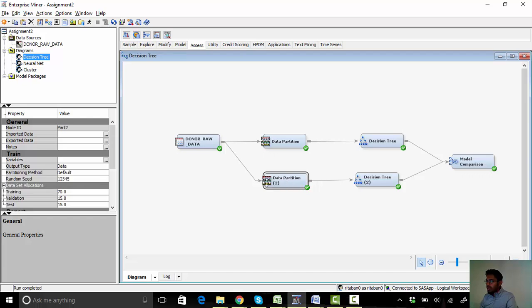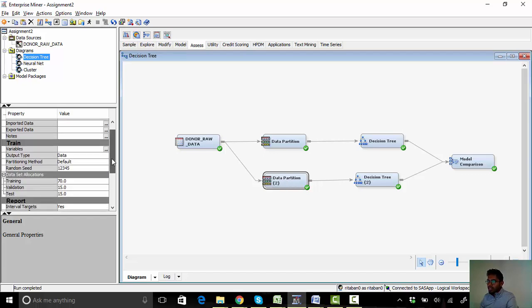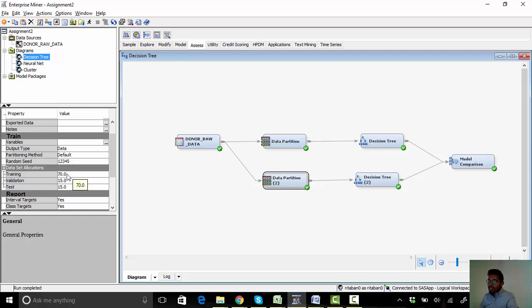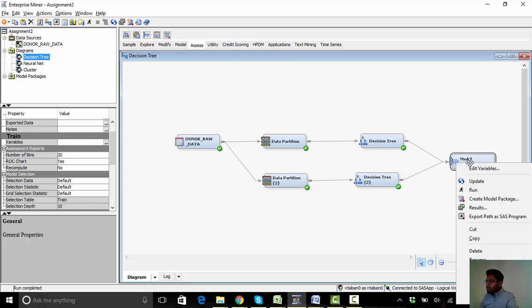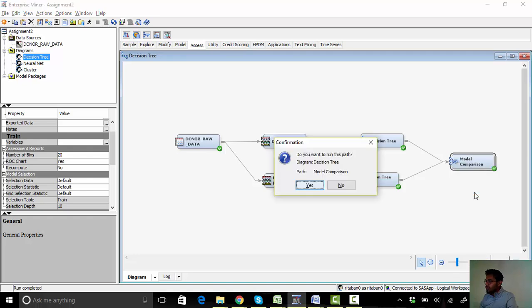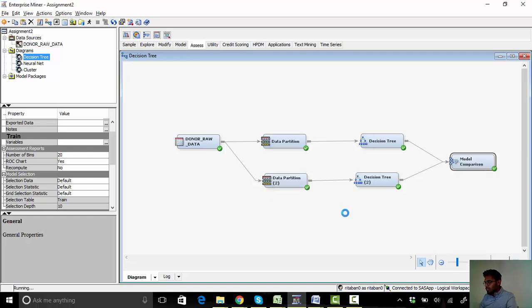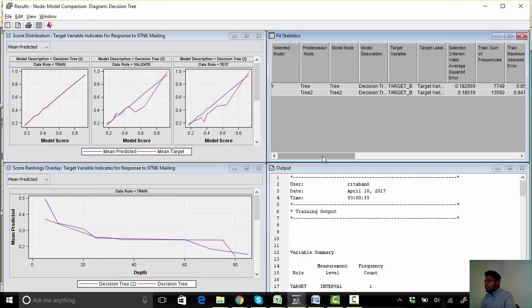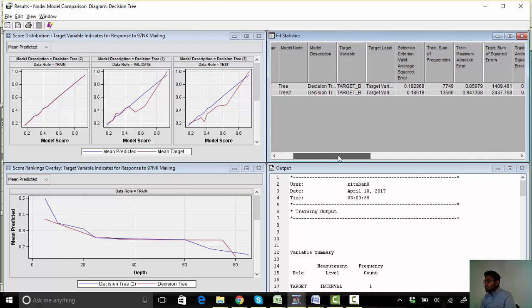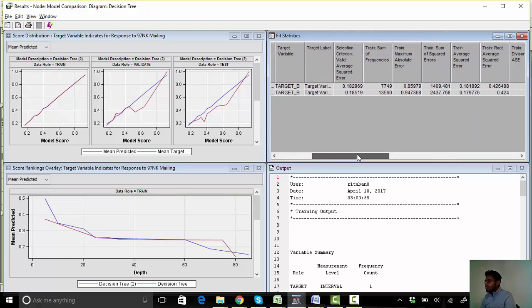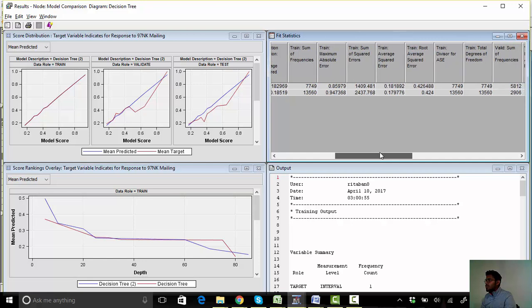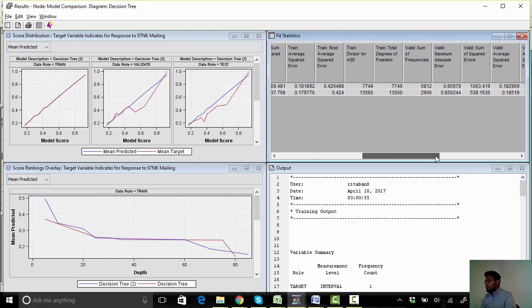Now let's work on our data partitioning. Here I have taken another partition and I have set the percentage as 70, 15, 15 for training, validation, and test set. I have also introduced a model comparison. Let's run this model comparison and see what difference we get in these two decision trees with two different data partitioning. Here you can see after changing the percentages in the training, test, and validation data sets, we have a significant change in the sum squared error value and all the other attributes.